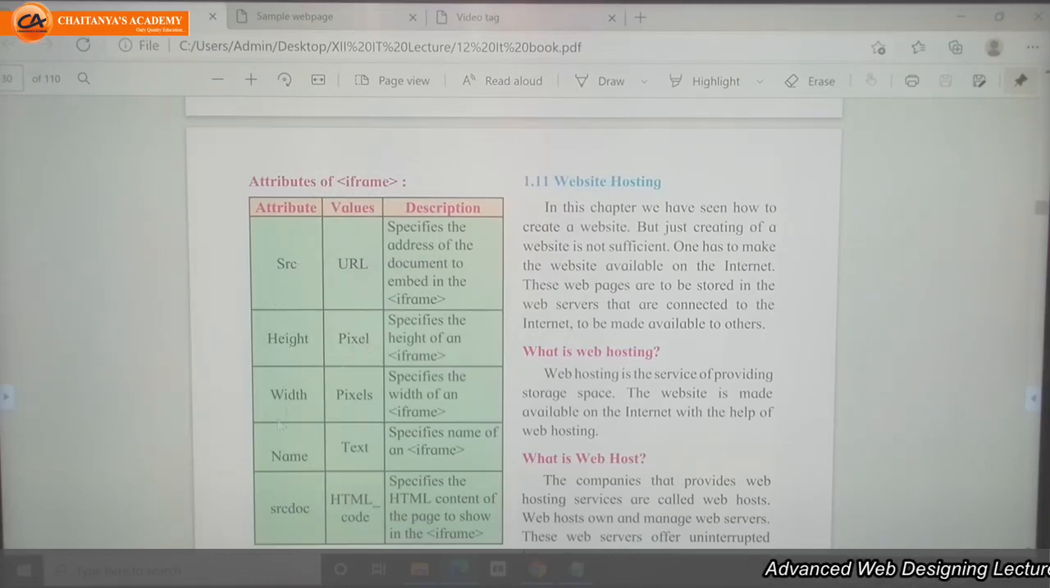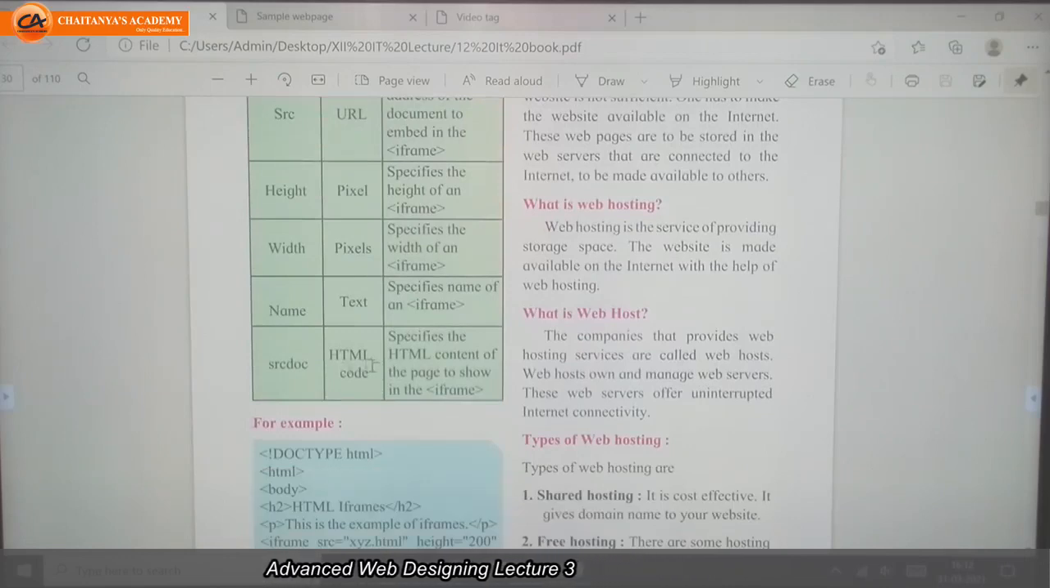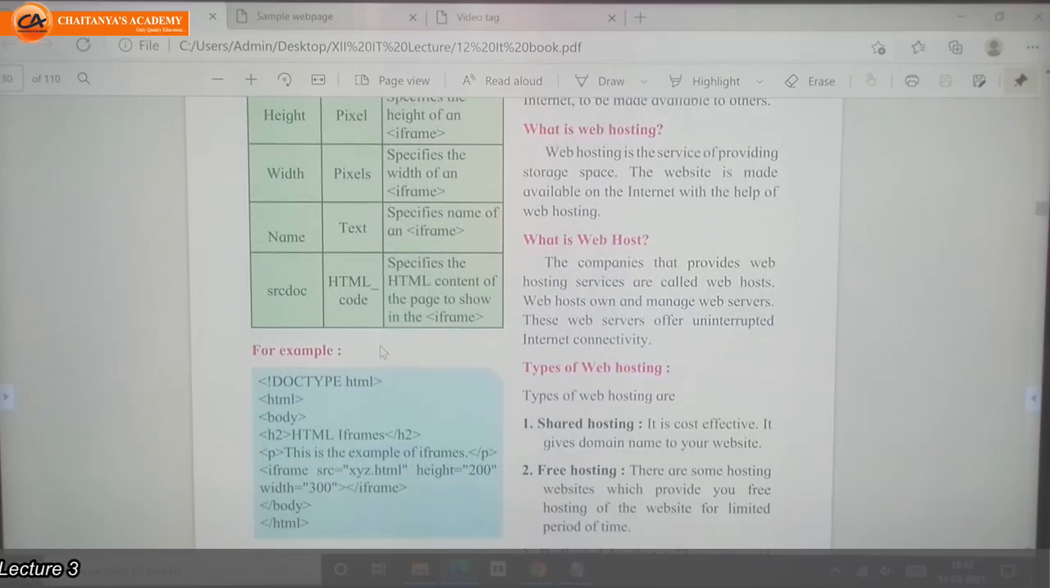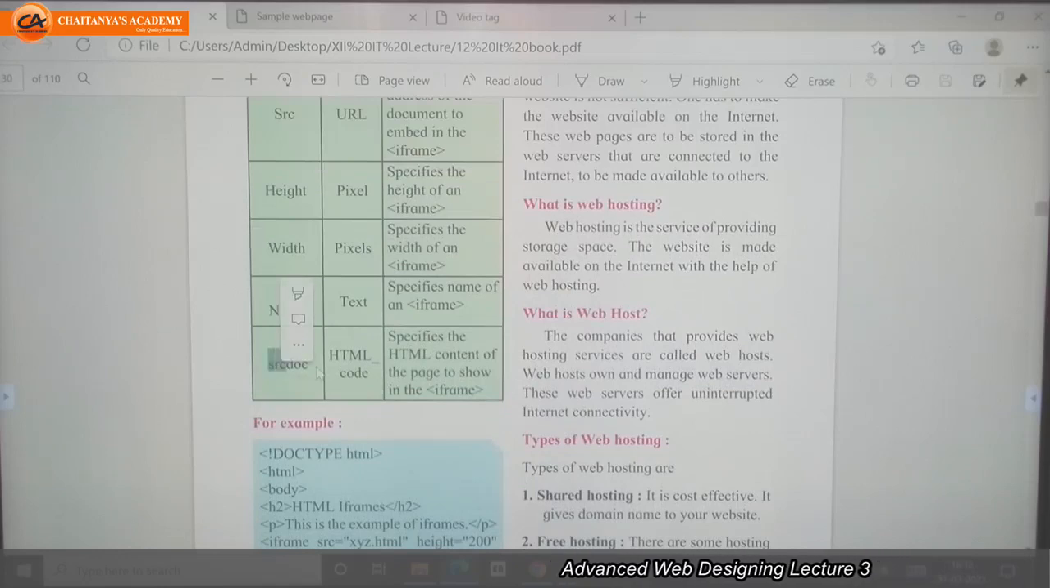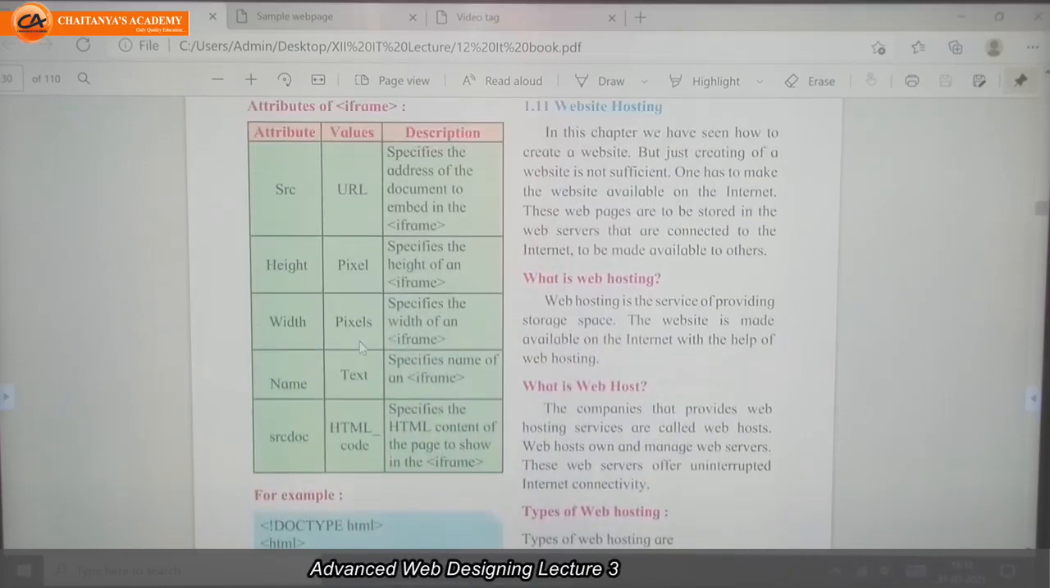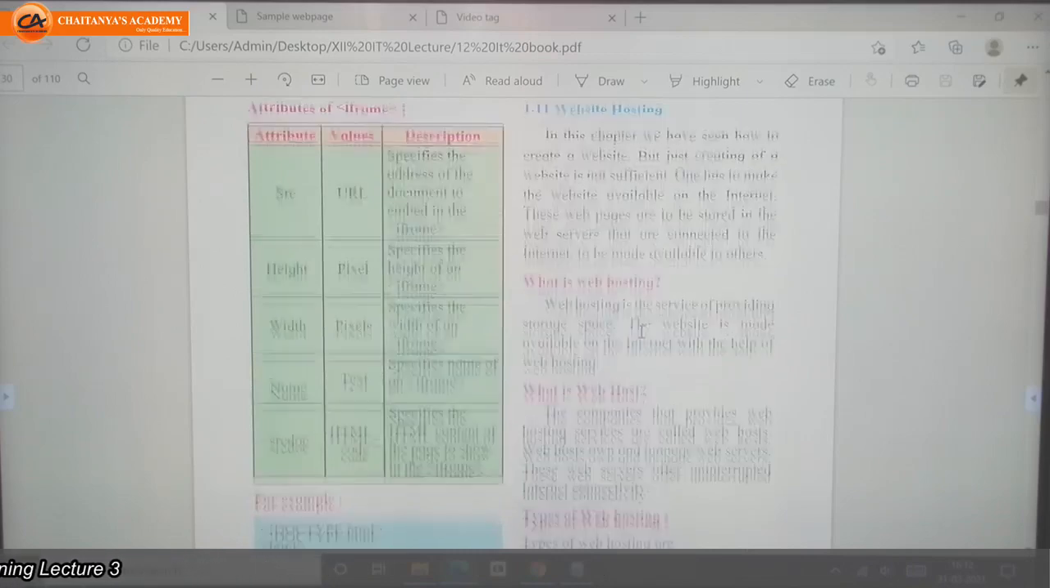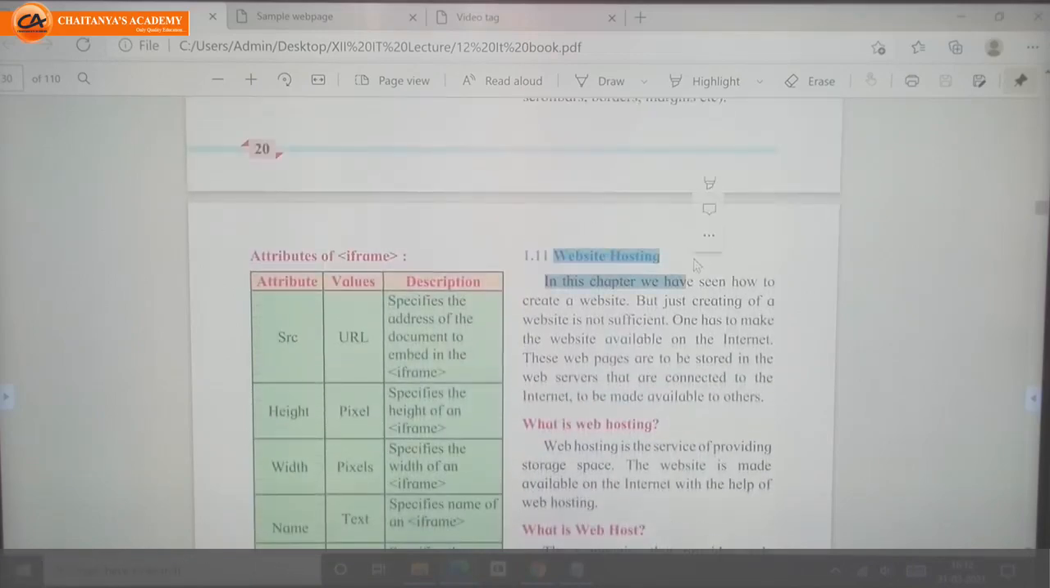Next, height of the frame, width of the frame, and which name you want to give that frame. And srcdoc means it specifies the HTML content of the page to show in the frame. If you want to display any HTML content in that frame, then you need to use this attribute. As it is very simple, I haven't written any program for this to show you. After that, web hosting.